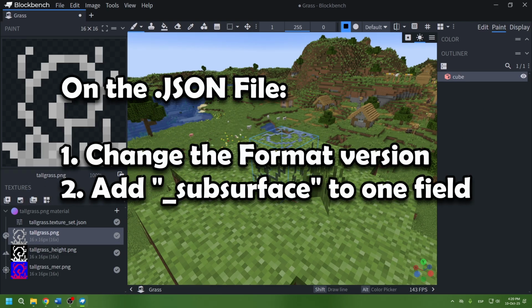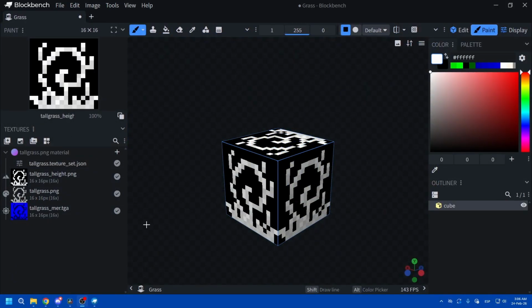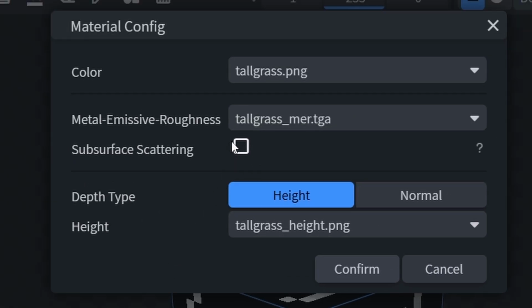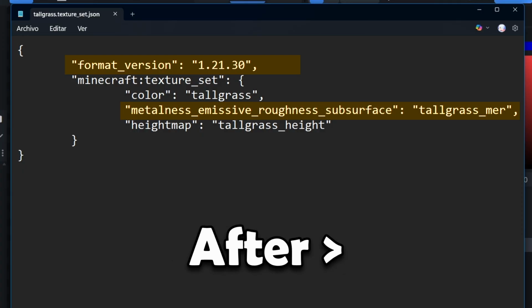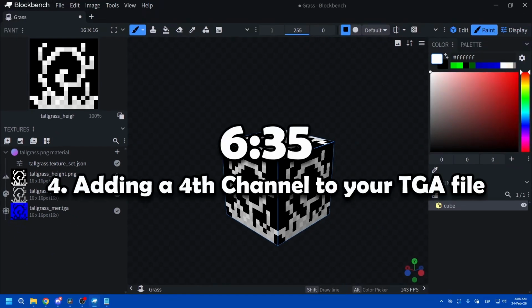On the .json file, we need to change the format version and change one of the fields. You can simply do this in Blockbench by right-clicking the .json field and then go to Properties. Then click the Subsurface Scattering checkbox and then click Confirm. This will change both the version and the metalness, emissive and roughness field in your .json file. Once done, remember to click Save on your .json field. Once done, you can skip to this timestamp.